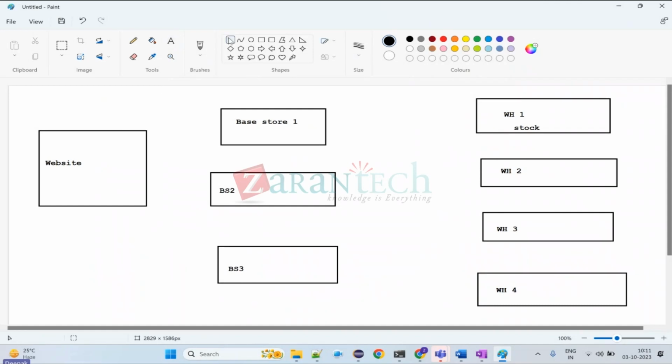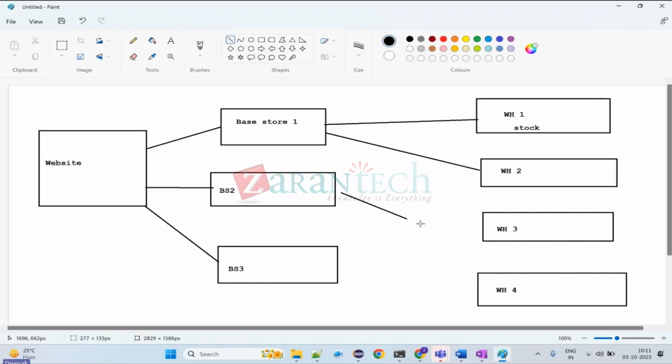Now the website is not directly attached to a warehouse. Rather, the website is attached to a base store, and the base store is attached to warehouses. So one website may attach to more than one base store, and one base store may be attached to more than one warehouse. Now, what is the use of this? We can directly attach a website to a particular base store. The website is a common thing for you. You are not going to change your code base for India, US, and the UK.